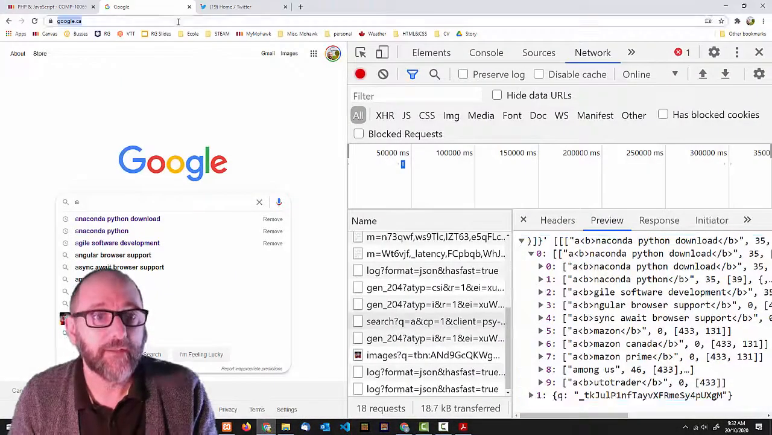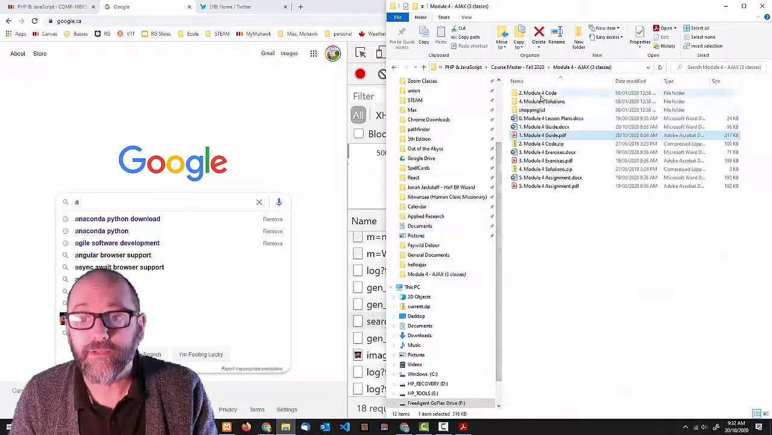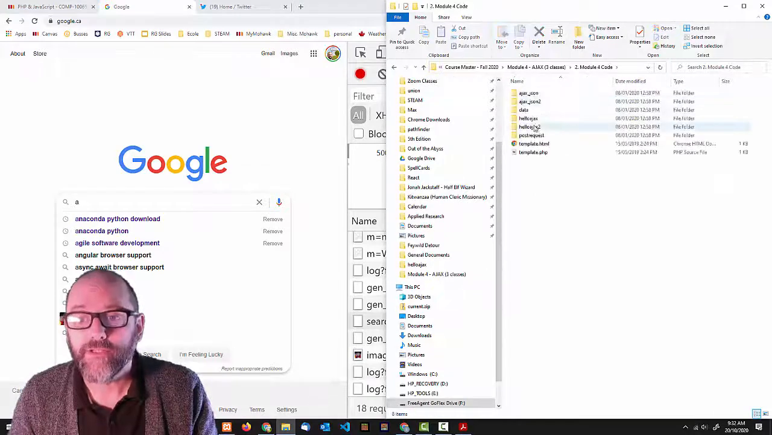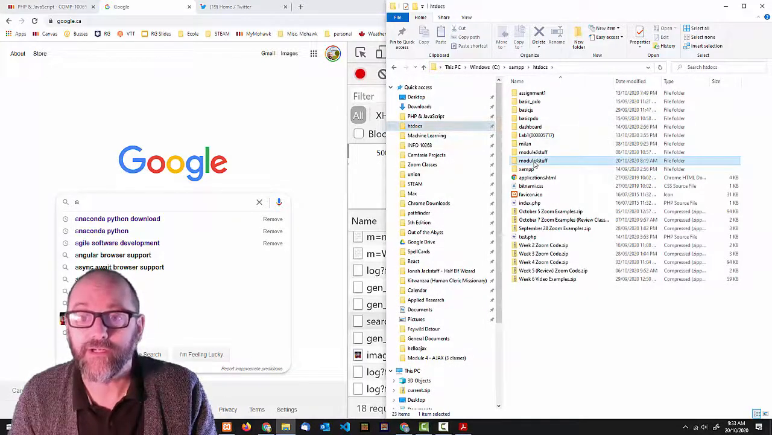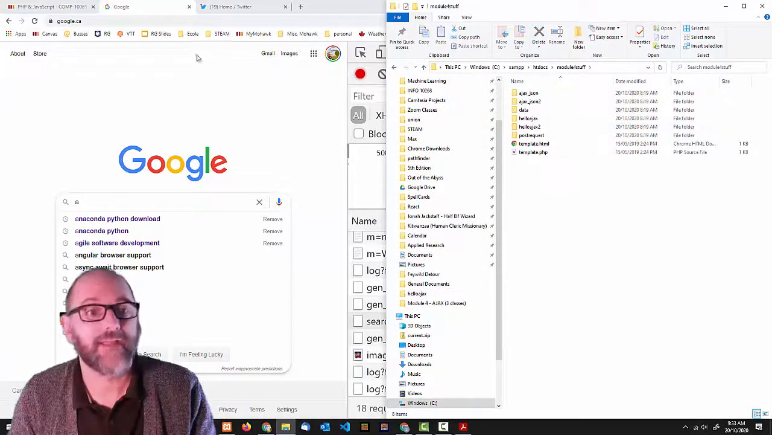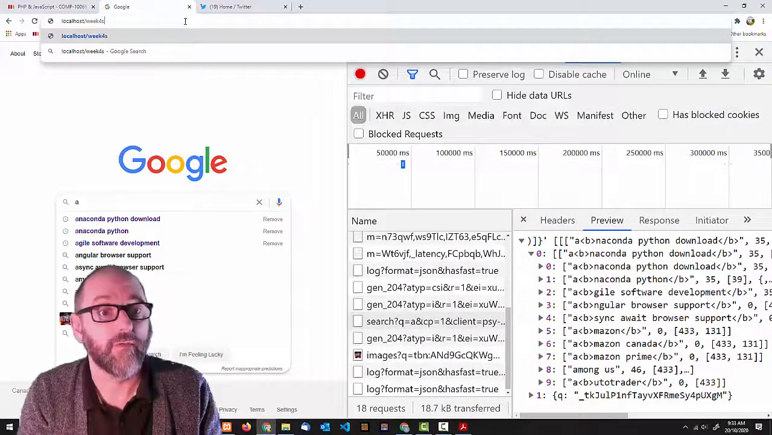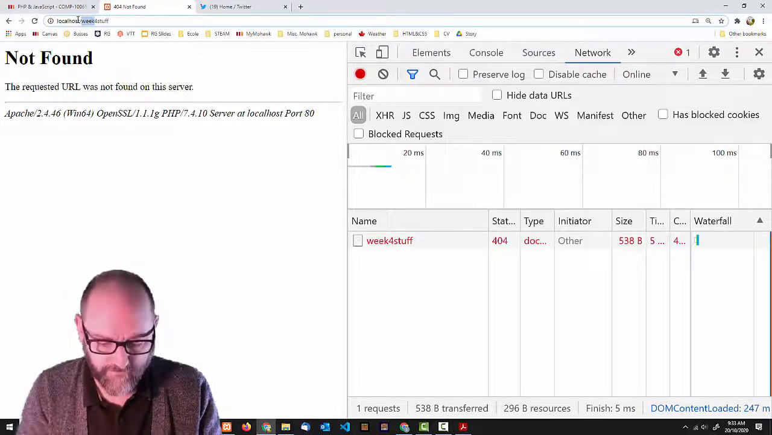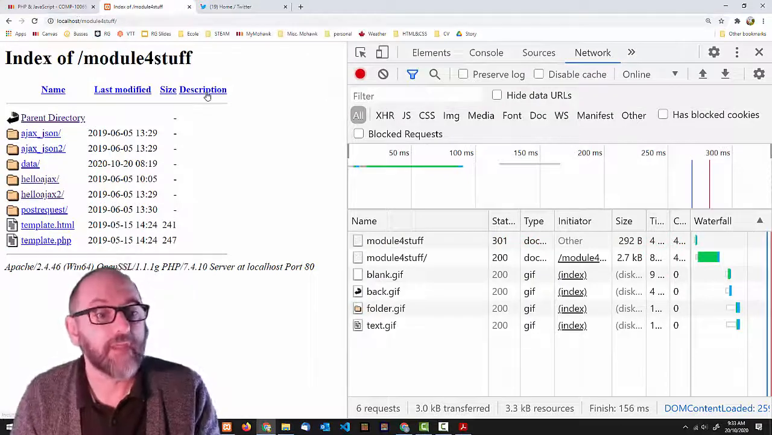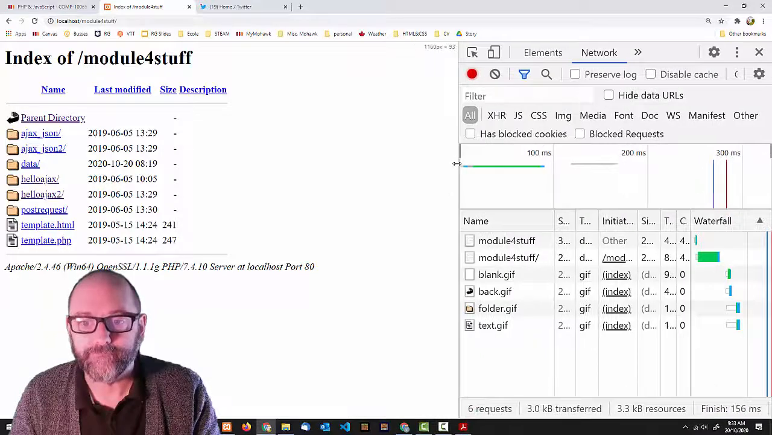Let's go back in here. So in the code for this week, you will find a bunch of stuff, but you'll find Hello AJAX and Hello AJAX 2. That's what I'm going to take a look at. I've already put them over here in htdocs under module 4 stuff, and I have XAMPP running. So I'm going to go to localhost module 4 stuff. There we go. So here it is. I'm going to leave this window open because we're going to use it.